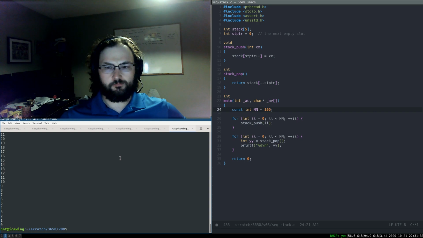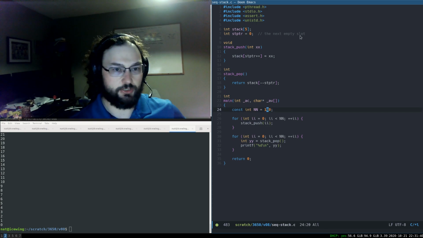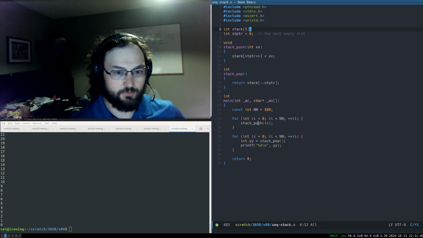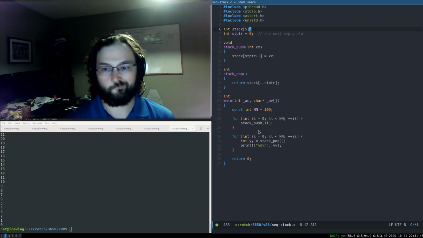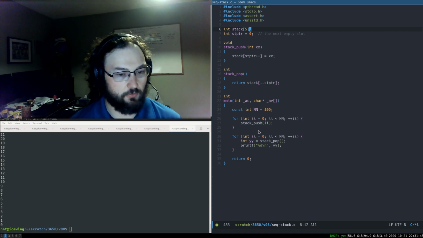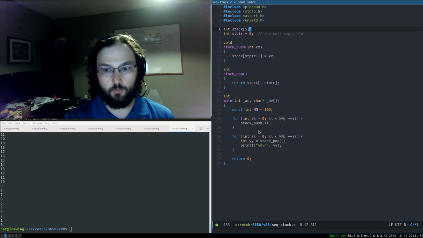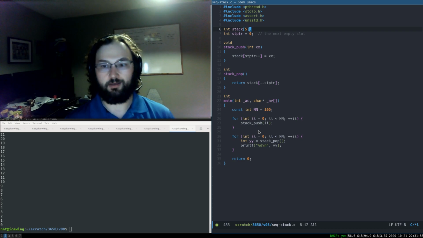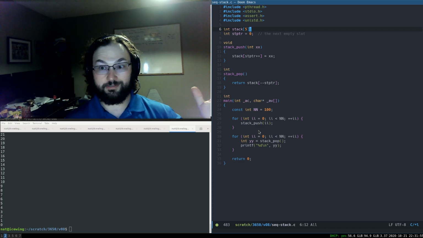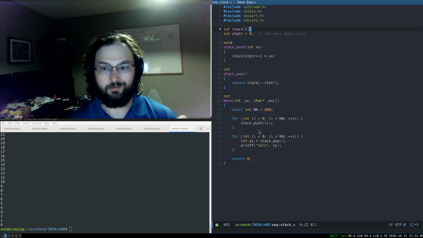So, question. Can anyone predict what the highest number that I can put here before this actually crashes is? We only have a stack of 5 items. We're going ahead and putting way more than 5 items on there. So the prediction that I want to get from you guys, and go ahead and pause if you want more time to make a prediction, but the prediction that I want is that we can get 4096 divided by size of int items to fit on this stack.